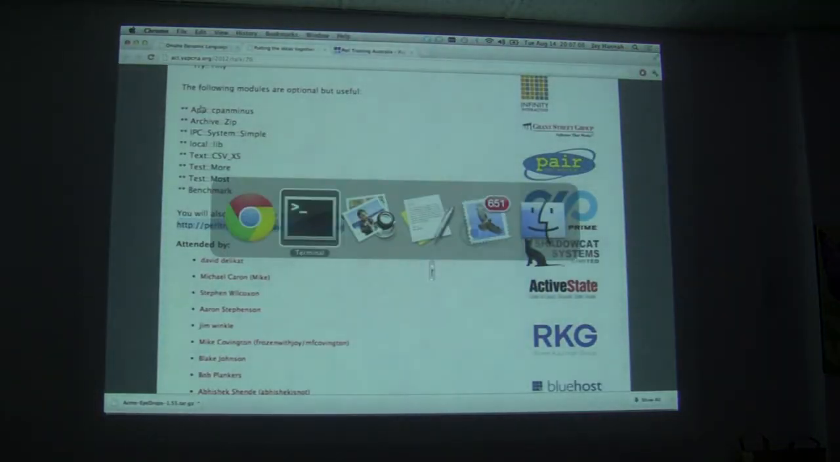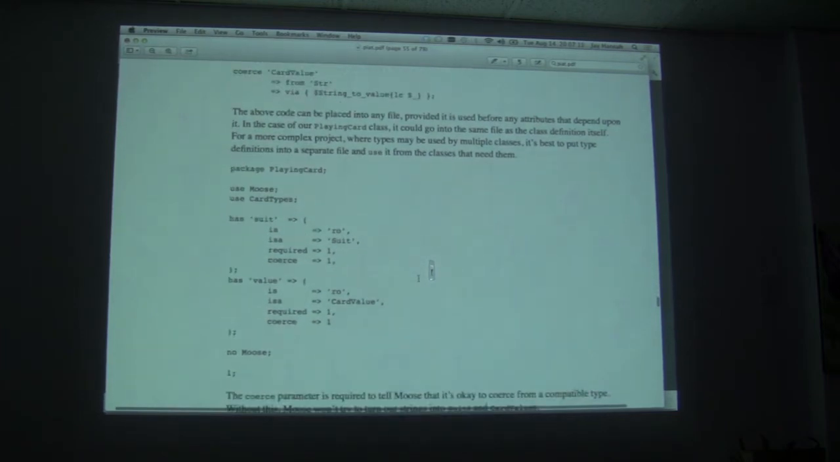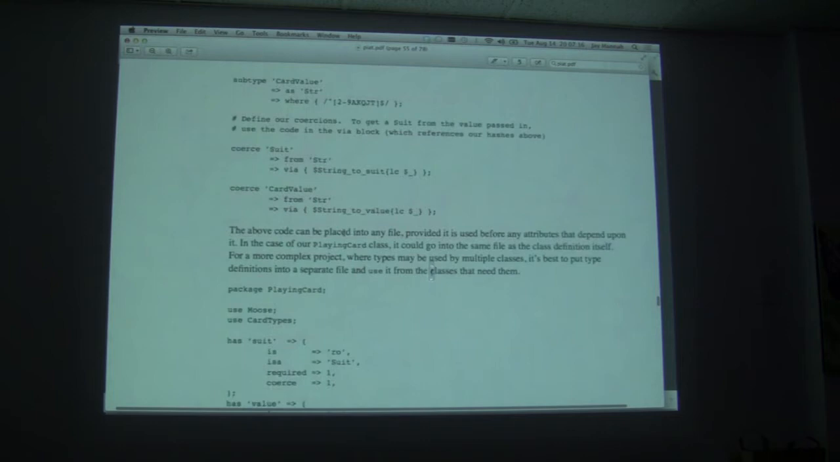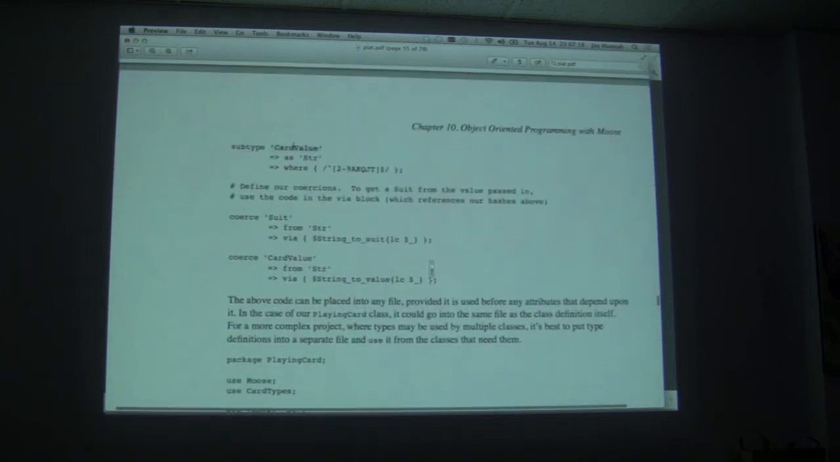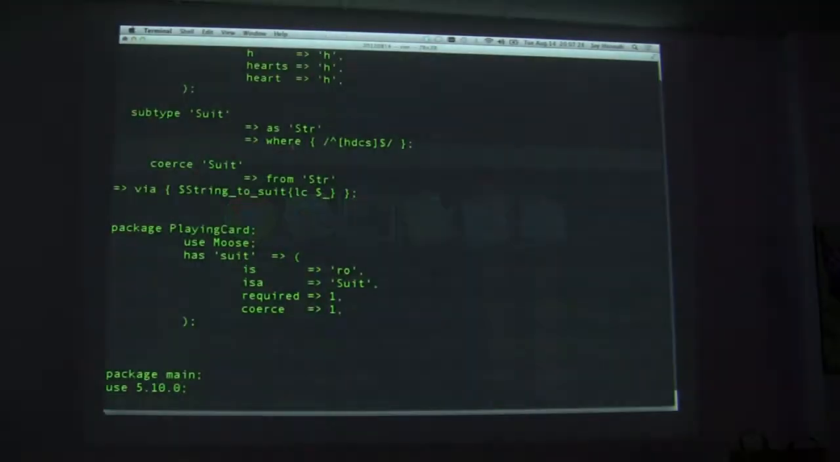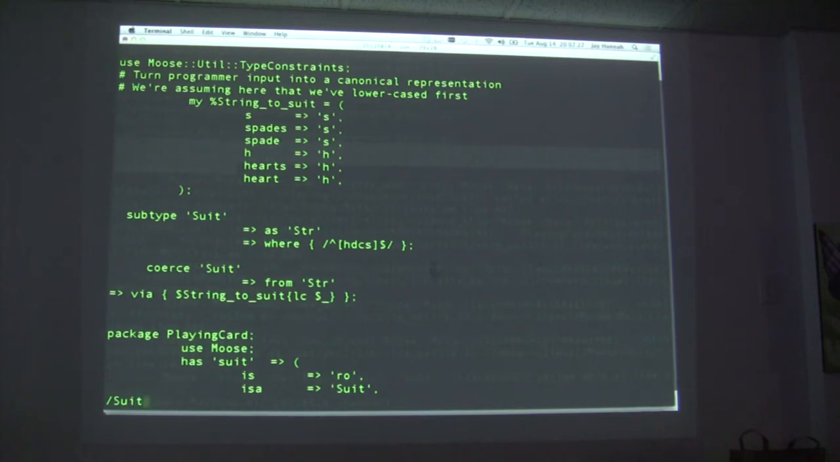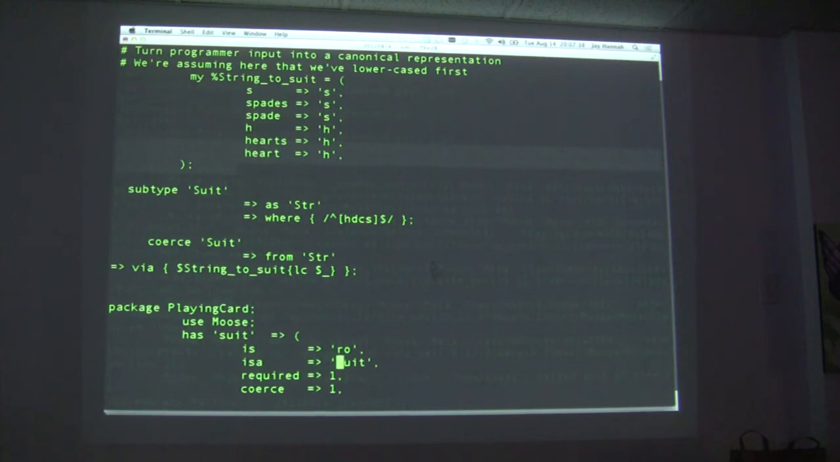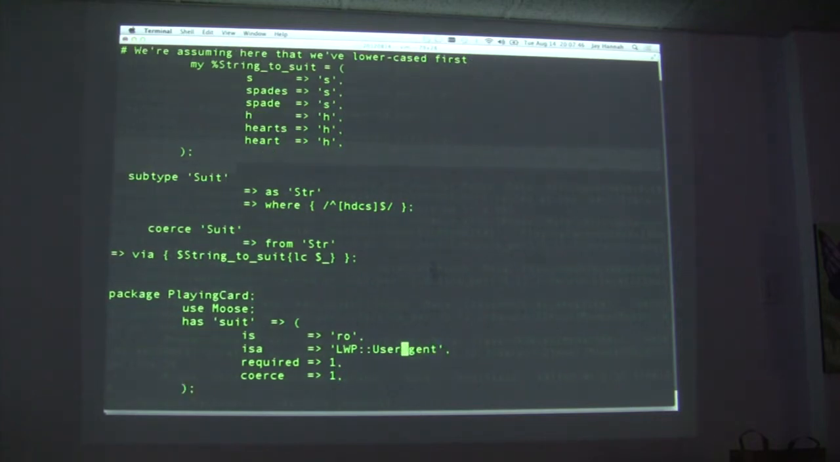Anyway, so the point being that if you have all kinds of custom types, that's all it takes, right? So here I've defined a subtype called suit, which is a string, except it has to match that. And that's all it takes. And then I say isa suit. And if this had to be an LWP UserAgent object, you just stick LWP::UserAgent in there, and now that attribute has to be an LWP::UserAgent object. And if this has to be an array of LWP::UserAgent objects, that means it is an array of LWP::UserAgent objects, etc.